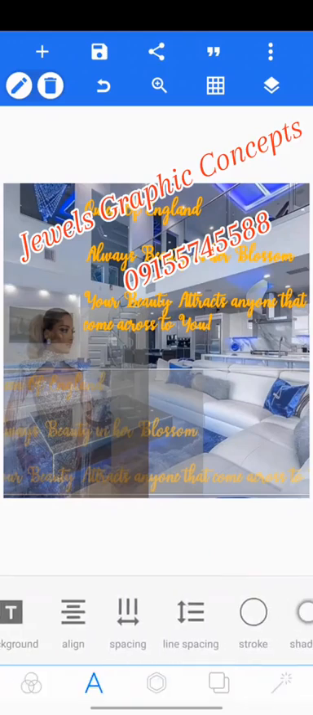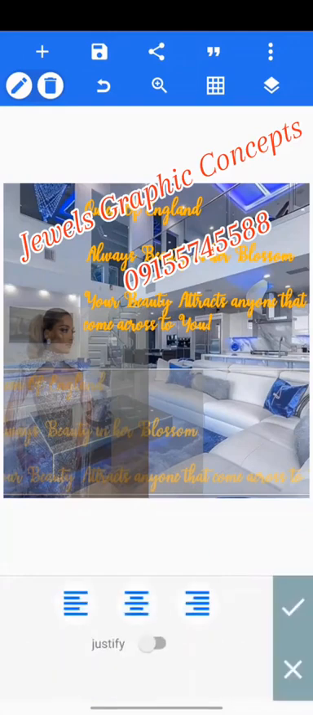Okay, for align, if you want to align it at the middle, see this is at the middle. But if you want it to be at the left side, click this way. If you want it to be at the right side, click this way. After clicking on it, just click justify. So let it remain at the left-hand side. After clicking the left-hand side or right-hand side, click the check mark.